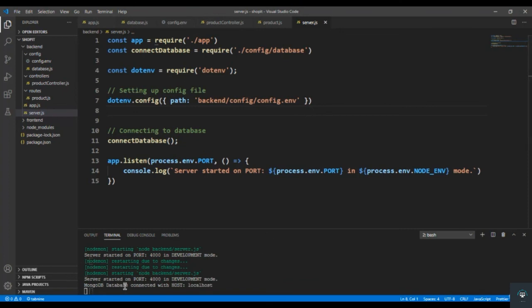And now you can see that server started on port 4000 in development mode. And then MongoDB database connected with host localhost. So now our database is connected successfully with our localhost, as you can see here.